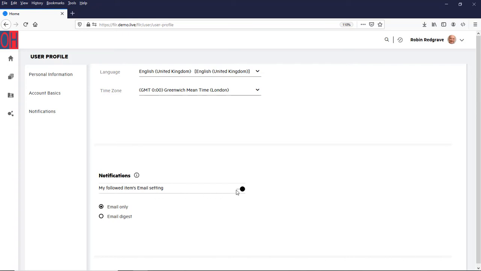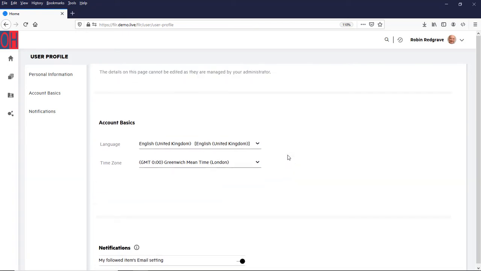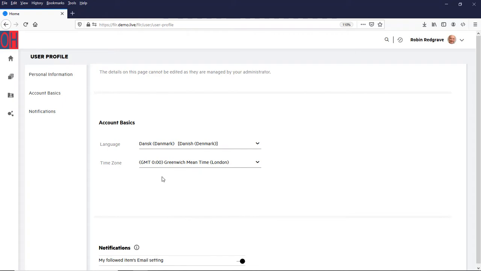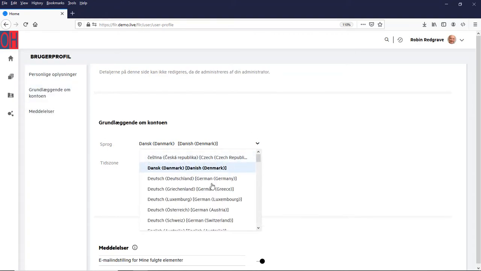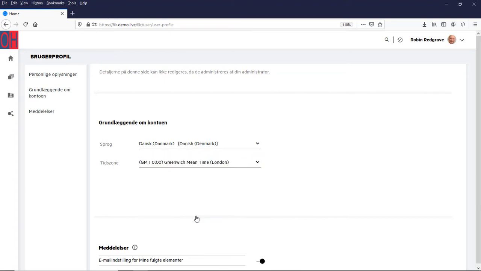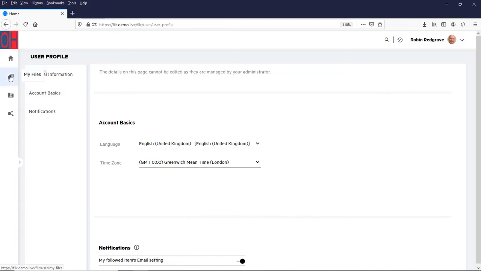I can also just turn the whole thing off if I wanted to by checking that button. I'll leave it enabled for the moment for email. Notice I don't have to click on save or anything. The changes I do will happen automatically then and there. So for instance, if I change this to be Danish, my language will change to Danish straight away. Let me just put that back to English United Kingdom, as I don't speak Danish. There we go. And let's just go back to my files.